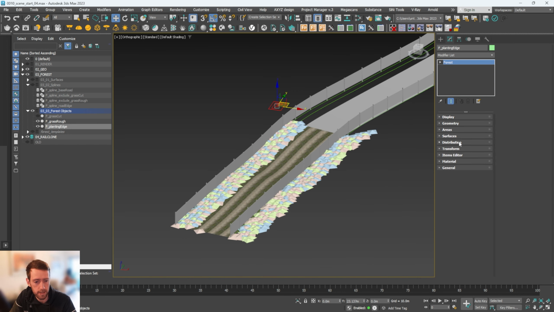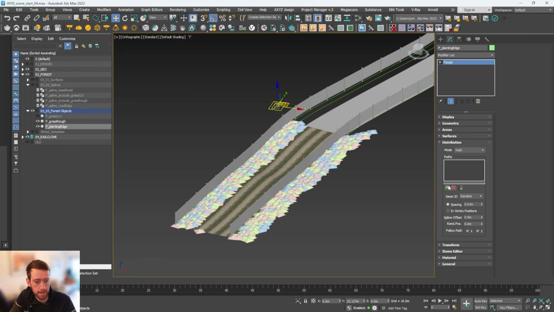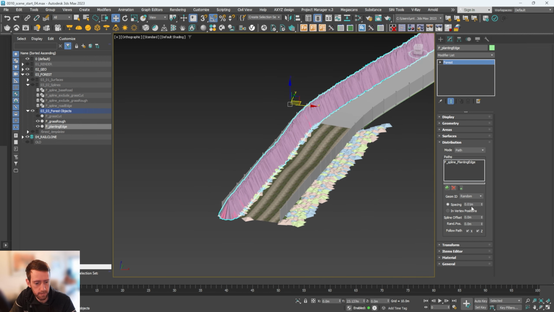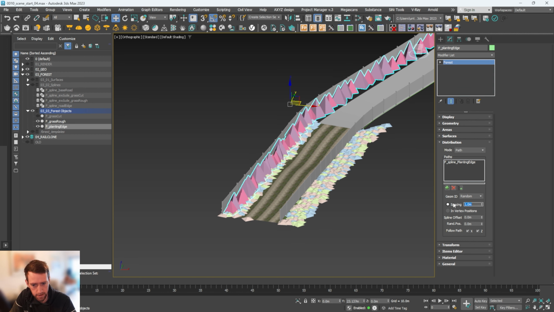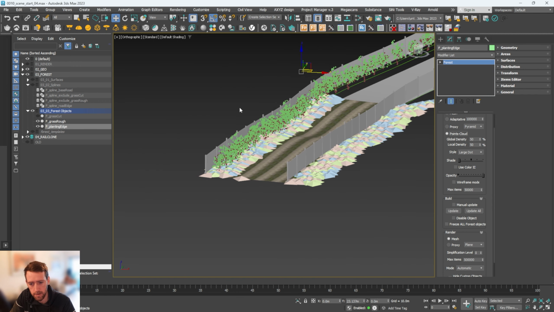And we can go into distribution and we can change this to path and add this in just as a path and click here. Okay, obviously that's way too much, spacing is way down. So let's bring this up to every meter. Okay, and then we can do random position and just scroll this up and down until we get something we like. And I'm going to change the display to point clouds. So that's what it looks like.